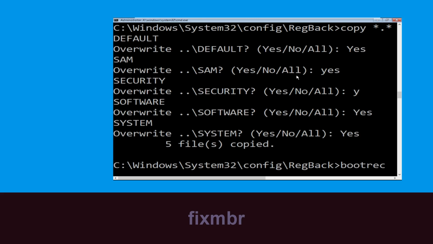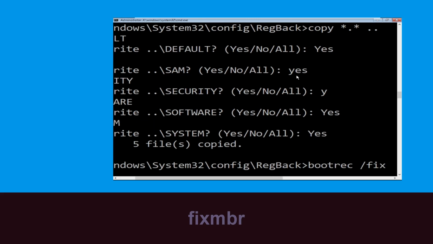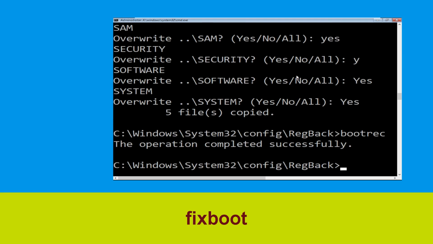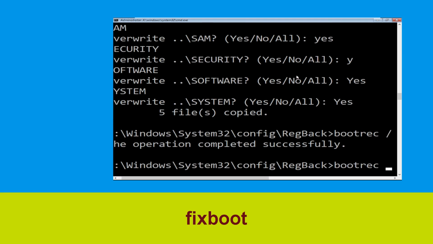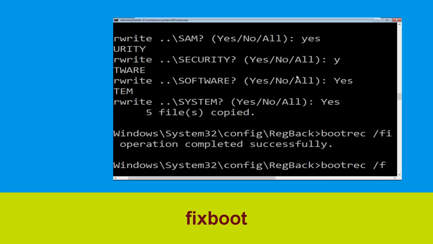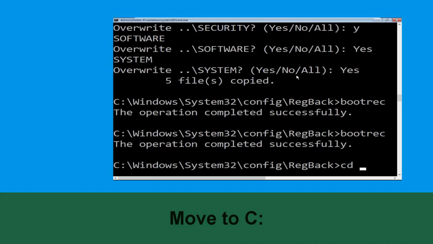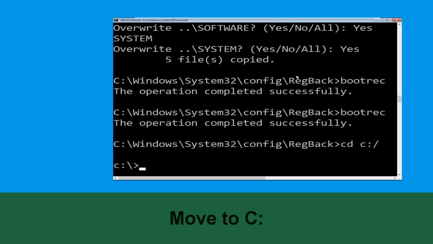Type in bootrec space /fixmbr and hit enter to execute the command. Now type bootrec space /fixboot and hit enter to execute. Now type in cd space c colon / and simply hit enter to execute the command.